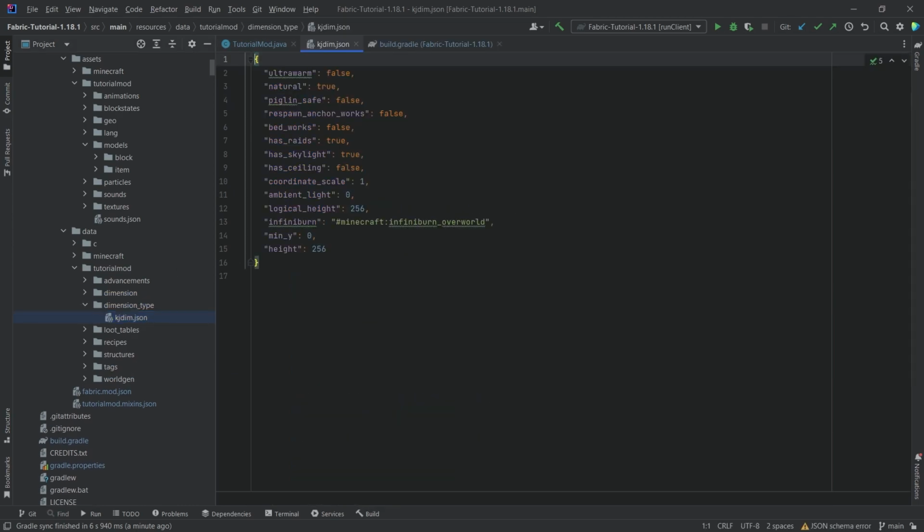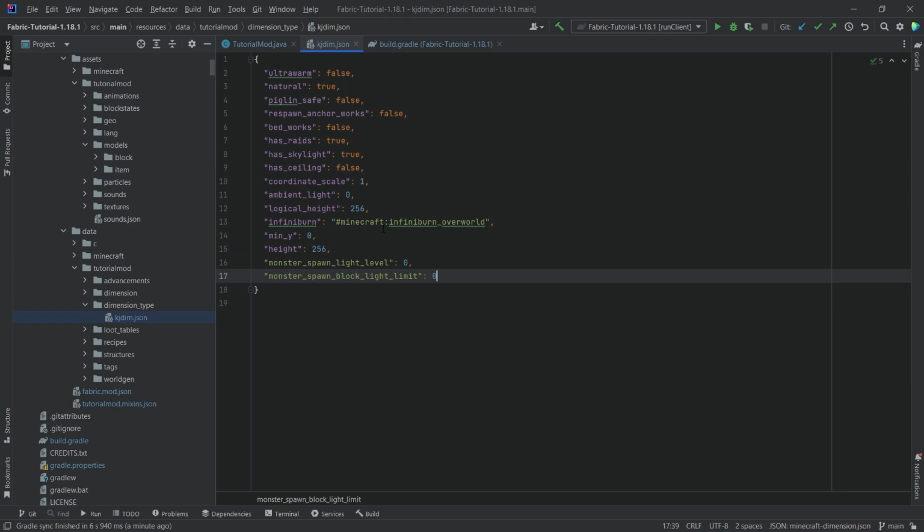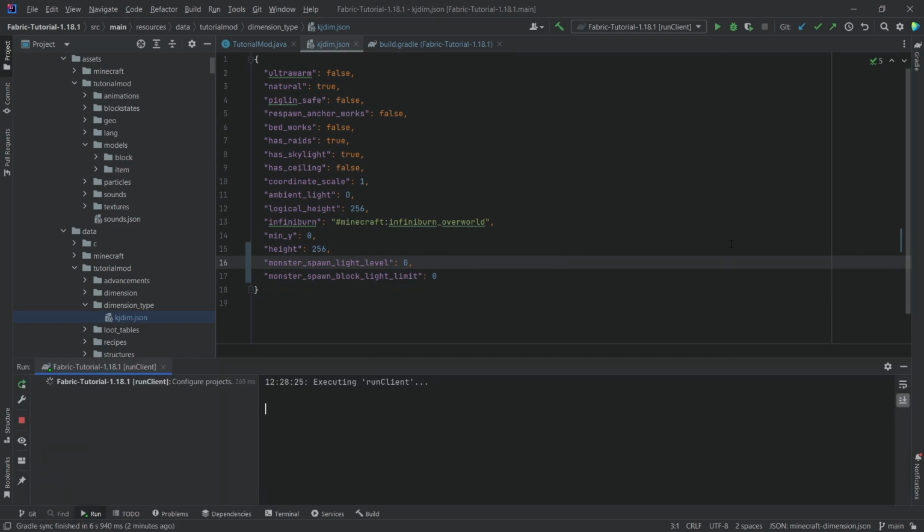Now we actually require 2 new fields over here, and that is going to be the monster spawn light level and the monster spawn block light limit. So those two, I'm just going to set them to 0 for the time being, and that should be fine. And once we've added those, now the world generation should also work. So let's go into the game again and let's see.